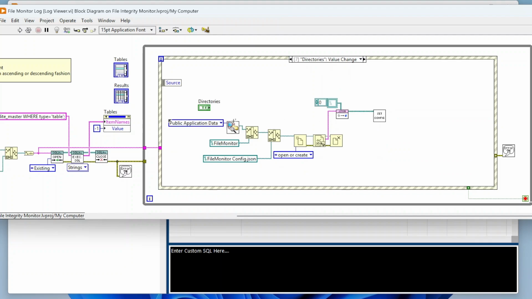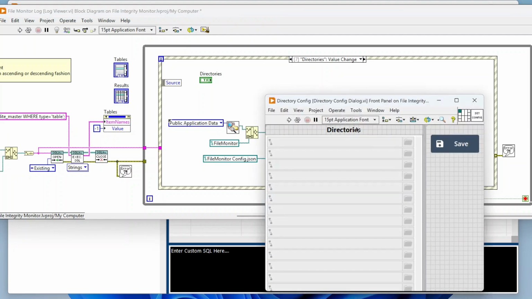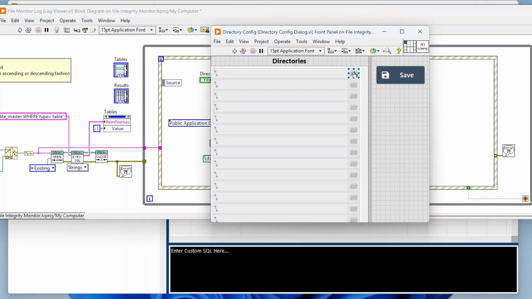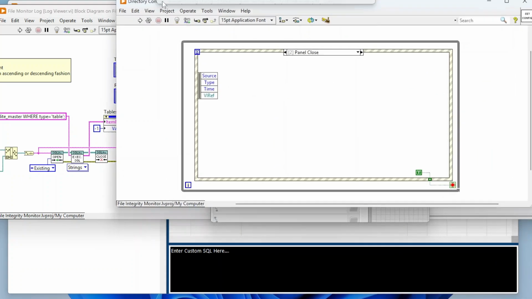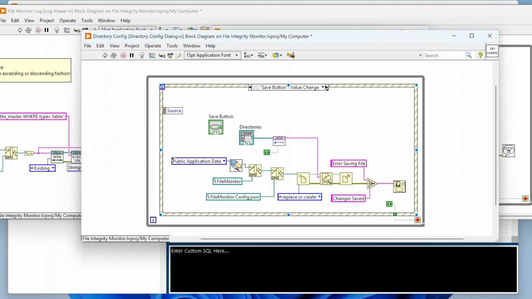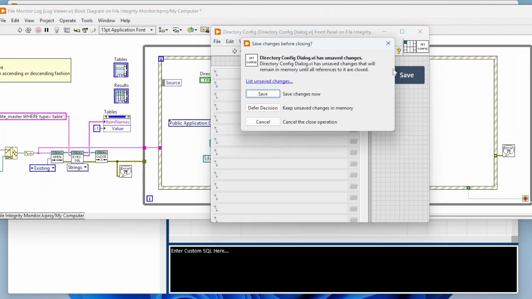And our directories. This is going to launch this dialog where you can select which directories you want this service to be monitoring. I can select any number of folders that I want, and it will monitor all of those for me. And it loads it into our config file that says, hey, monitor these files. So that's pretty much it.